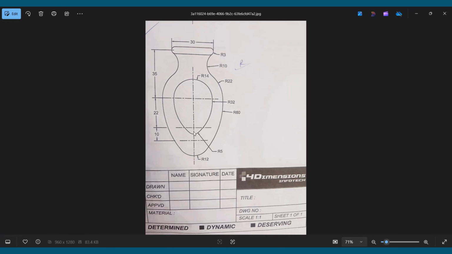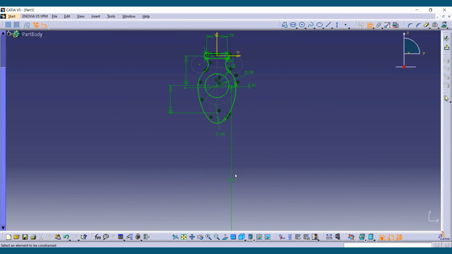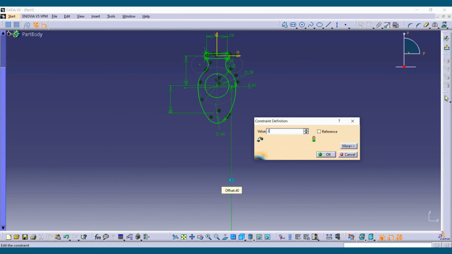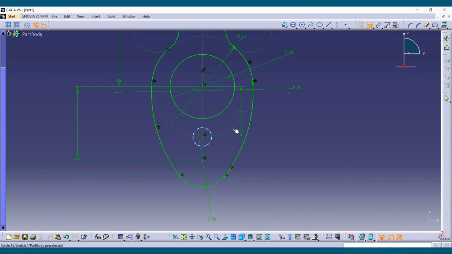The center to center distance is given here as 22. So I'm going to select the distance here. Say constraint 22. One mistake I have taken 222. So I'm going to edit it. Say 22 again. And the radius will be 5 means diameter is going to be 10. So here the diameter is 10 now.